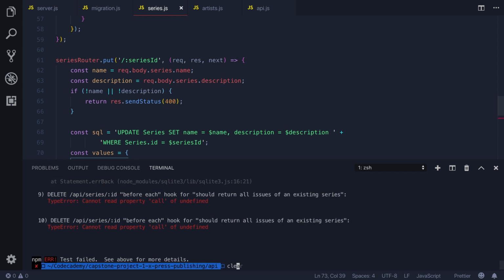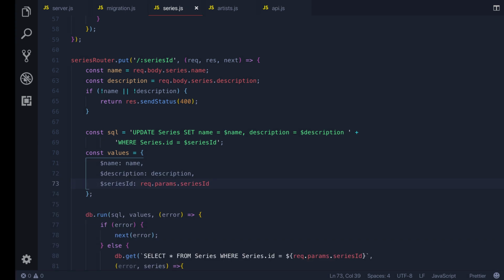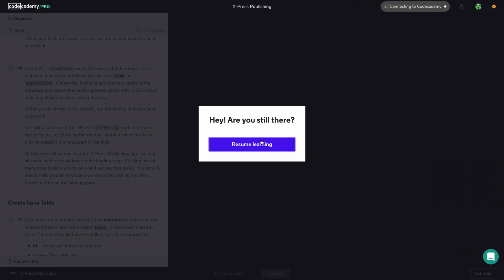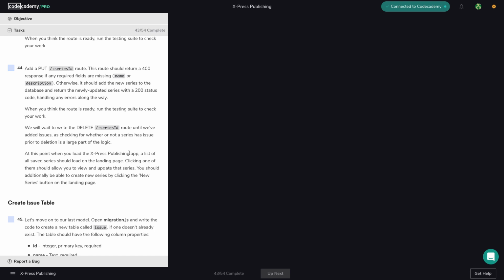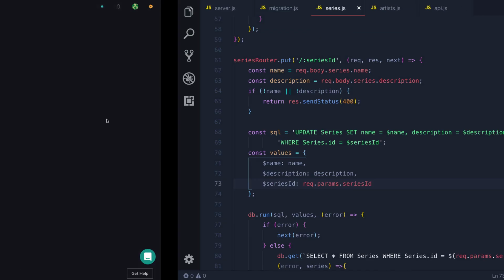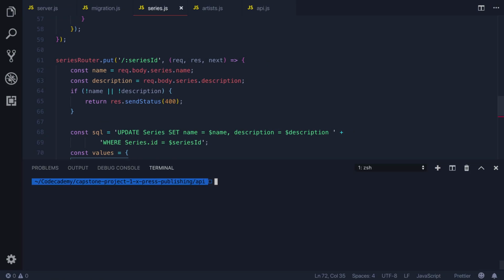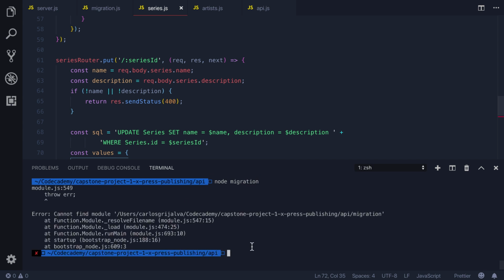Okay, let's clear out our terminal here. Now we can interact with the actual app itself. So we're going to be loading it, same thing we did last time. And we're going to try what we did with the artist, but this time we're going to do it with the series itself. So open up your terminal again, run node migration in order to create the table itself.